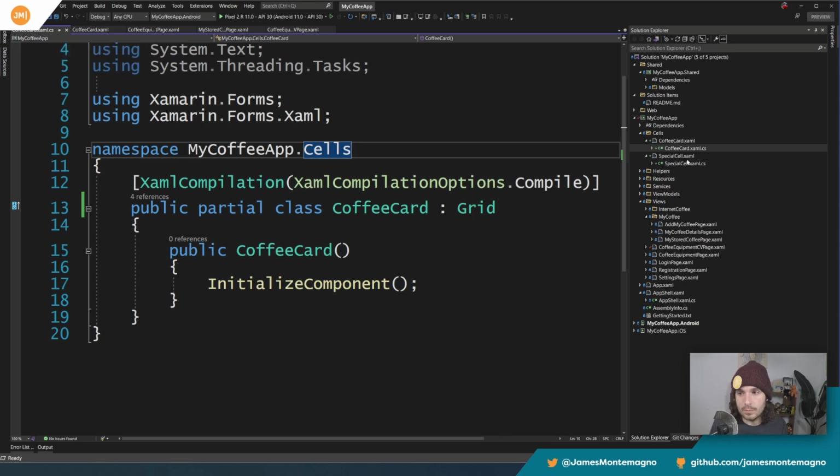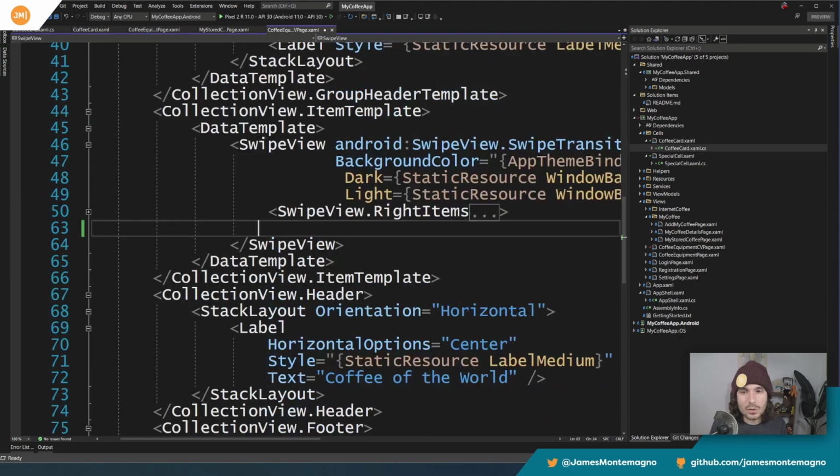All right, well, that's inside of my cells. Those could be views, controls, anything you want to call it. I'm just going to call it cells for now. So let's go back over to our page where I just deleted it out of. What we're going to do is say cells, and we'll say CoffeeCard.